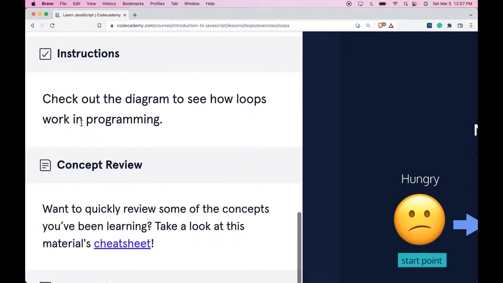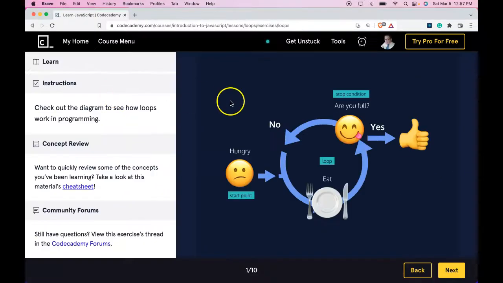Our instructions say check out the diagram to see how loops work in programming. So if we zoom out, we see here is our starting point, hungry, eat. If yes, we're giving this, are you full? And if we are full, then we stop. If not, we continue in our loop.